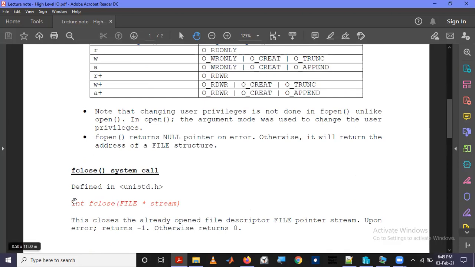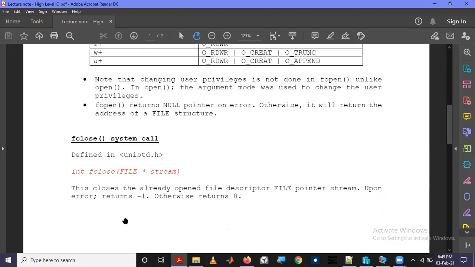Then that file will be closed. If the file is successfully closed, it will return 0. Otherwise, if it is not able to close the file successfully, it will return -1. Right? So that is about closing of a file.